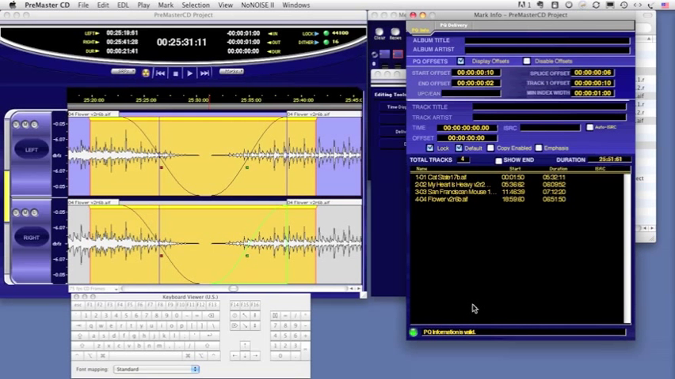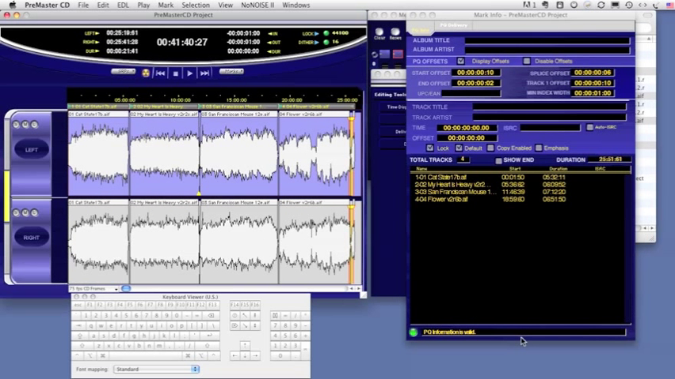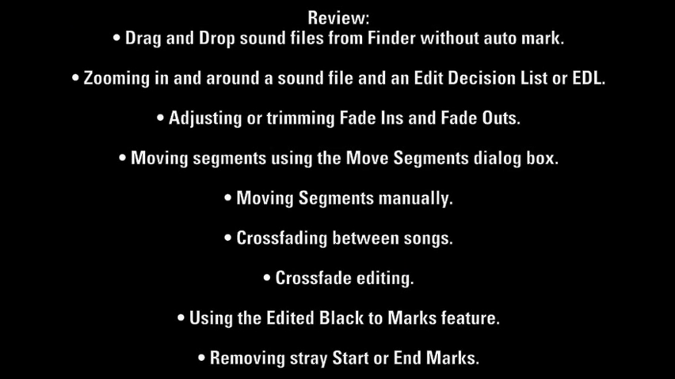Now, if we look in the mark info dialog box, we'll see that we have all four of our songs with their metadata intact. And if we look at the entire EDL, we have four tracks, and this is pretty much ready to go for a DDP. You need to enter some additional metadata in here with album, title, artist, UPC EAN numbers if you have those, track title, artist title, and any international standard recording codes or ISRC that the artist or label has provided for you. So let's review what we've talked about here today.